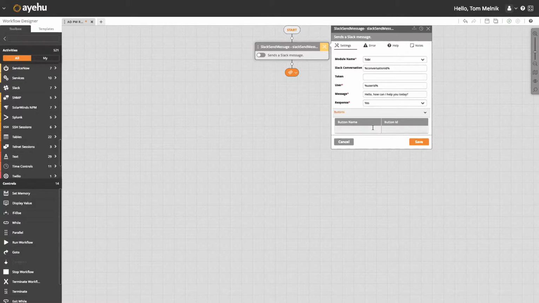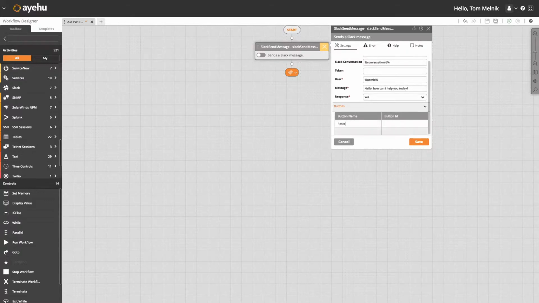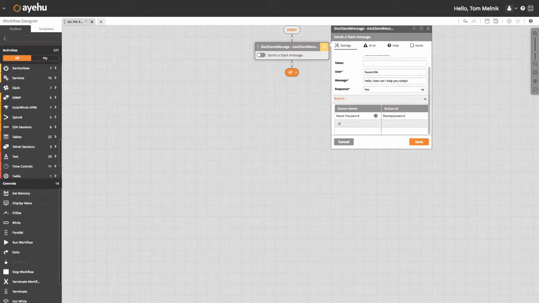Next, we'll create some pre-built options for the user to choose from that will appear as buttons within their Slack interface. The value in the button name column is what will appear to the user. The value in the button ID column is the internal variable name that will allow the workflow to interact with that button. We'll create a total of 4 buttons.